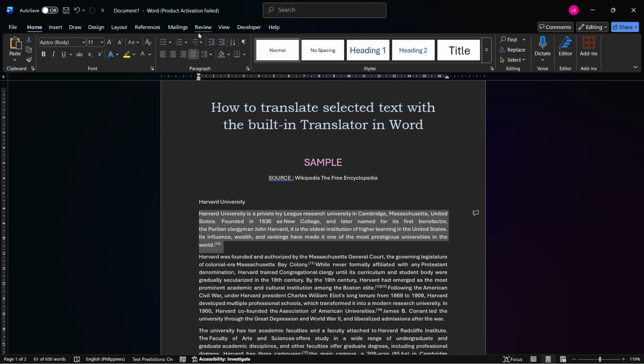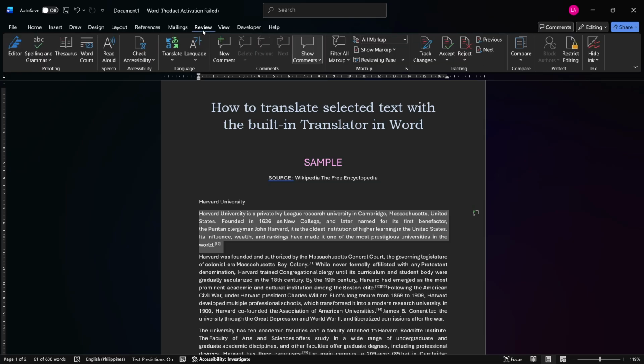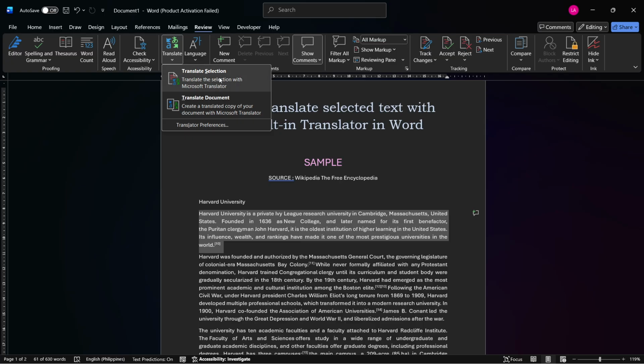Next, highlight or select the specific text that you wish to translate. This can be a sentence, paragraph, or even an entire section of your document. Highlighting ensures that Word knows exactly which portion you're interested in translating, allowing it to focus solely on that content.